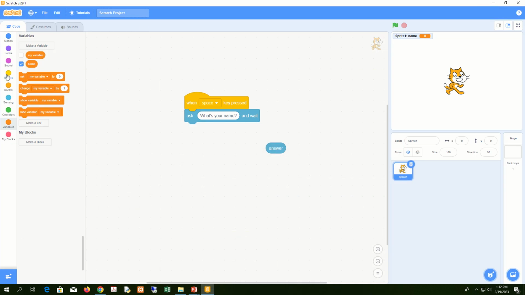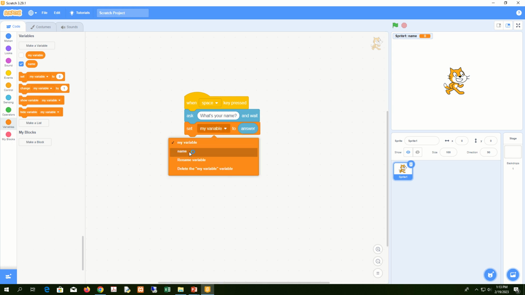and click OK, right? So in order to assign the value which is in the answer variable into the variable created by ourselves, there is a block called set. By using this set code block, we can set the user input which is in the answer variable, that is the default variable, into our variable name.